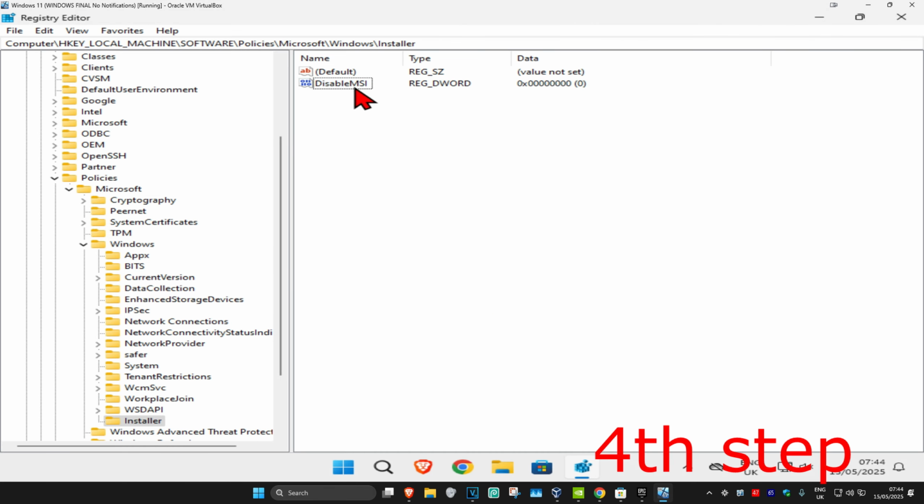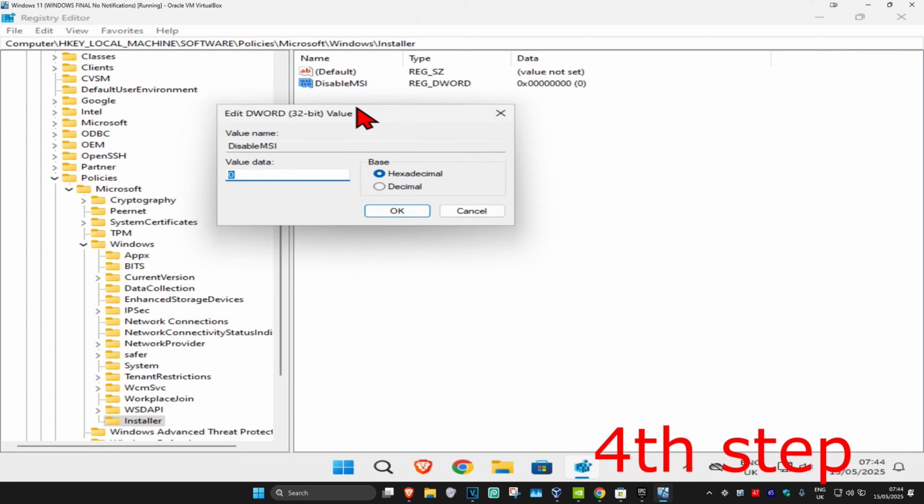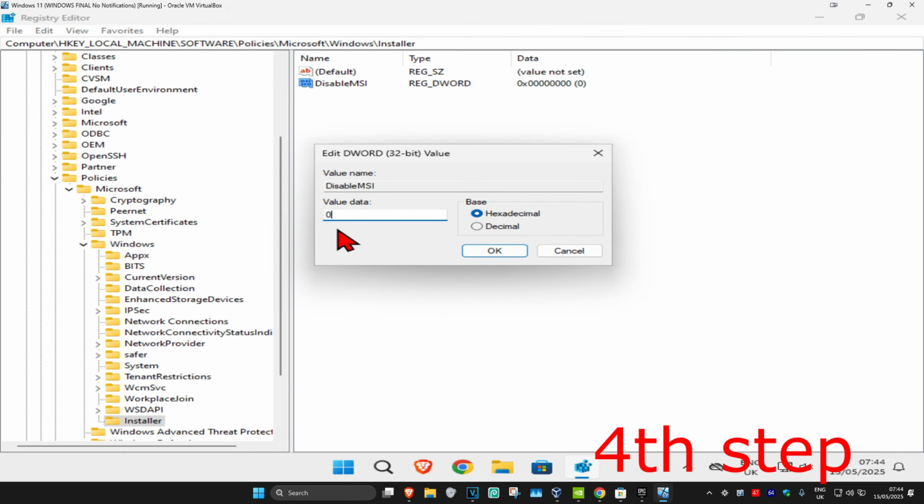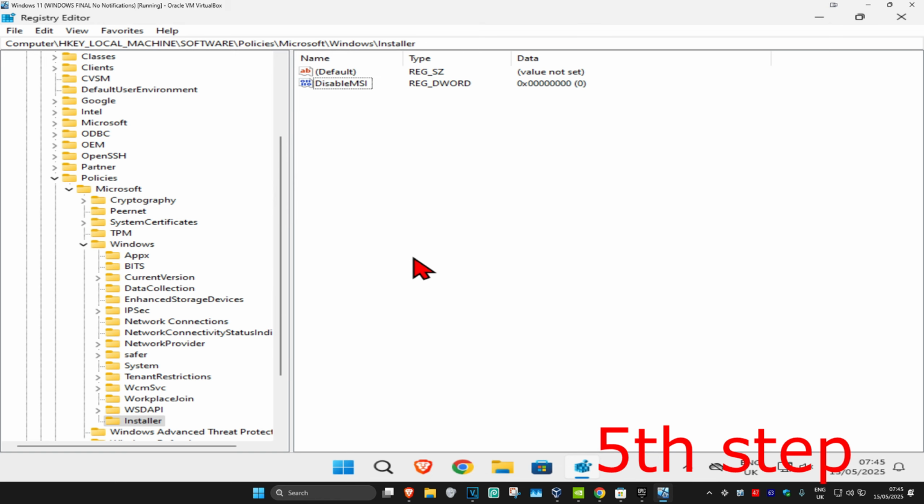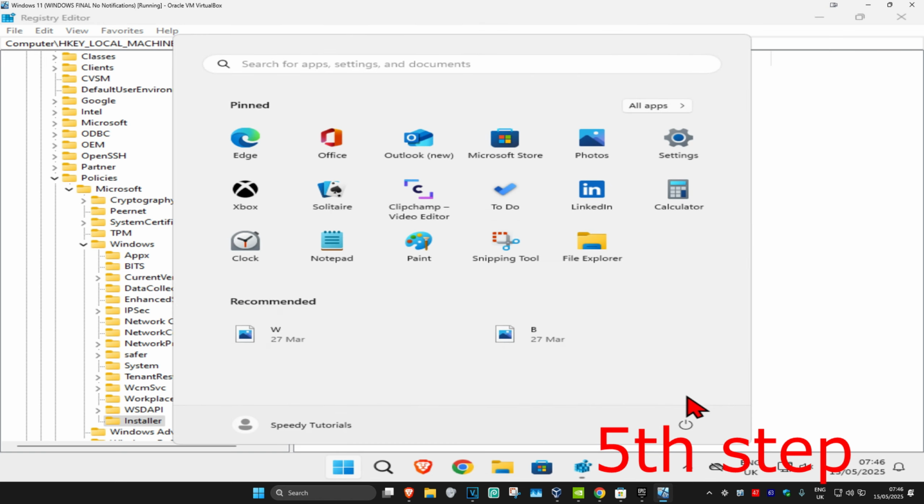And now you want to double click on disable MSI. And now once this comes up, make sure that in this box right here, you have the number 0. So under value data, you want to have the number 0 and then click on OK. And now for the last step, you just want to restart your computer and then the problem should be fixed.